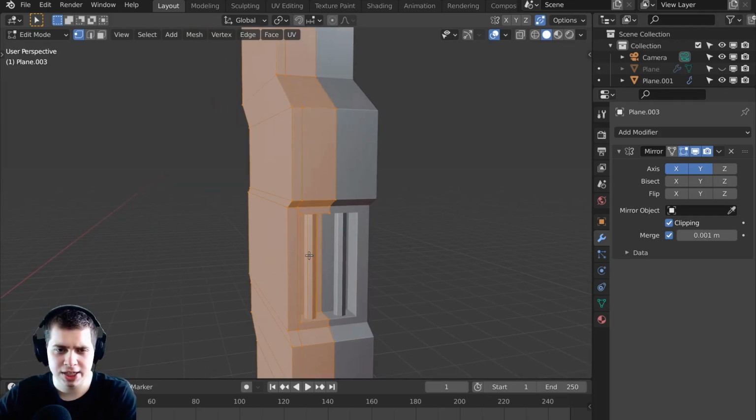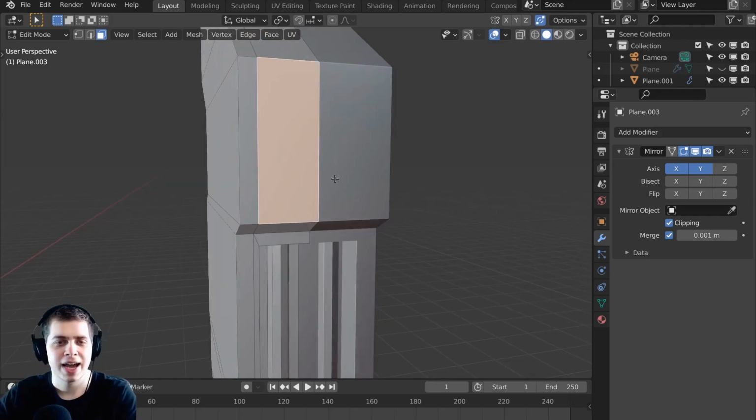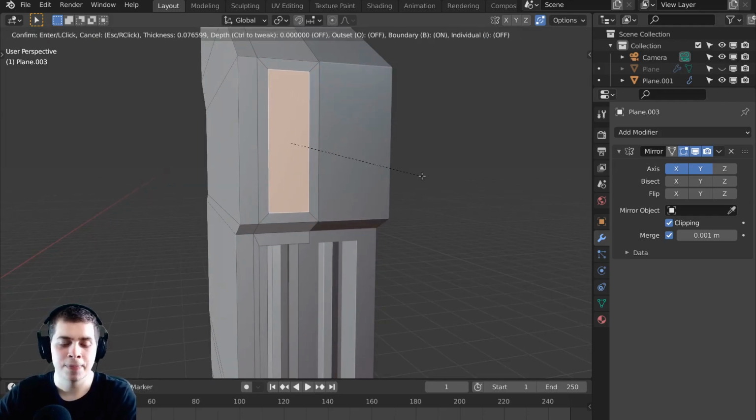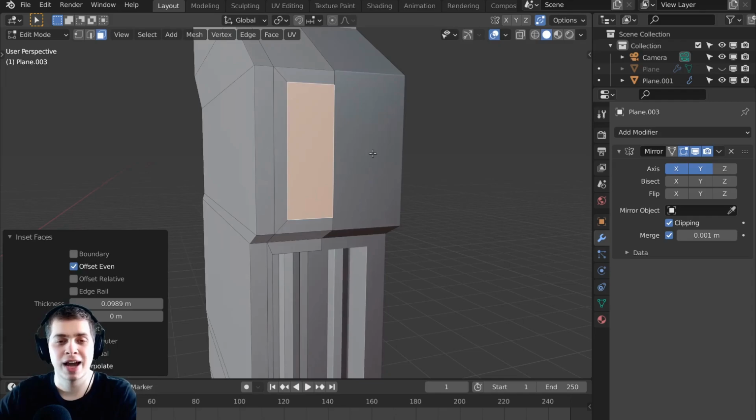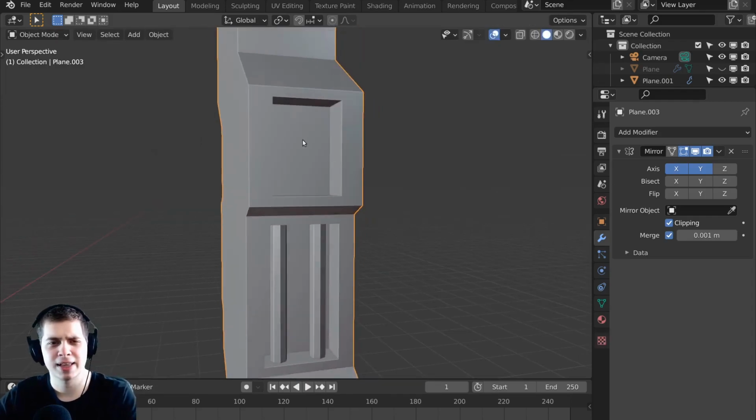And then for this little detail in here, I went to the face select, selected a face, and pressed I to inset it. And then I pressed B after I pressed I, and that turns the boundary off. You can see right here it says boundary B on. If you turn that off, then that way it's going to be connecting with the mirror modifier. After that, I pressed E and extruded it back to make that little hole in there.